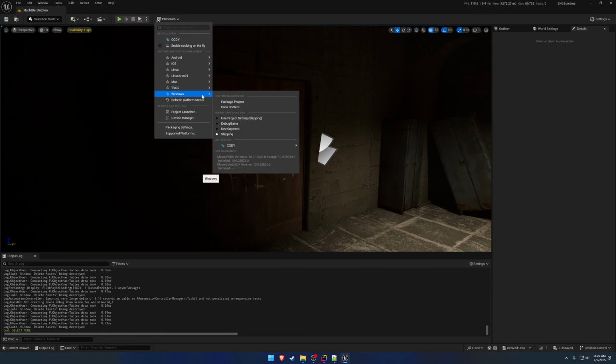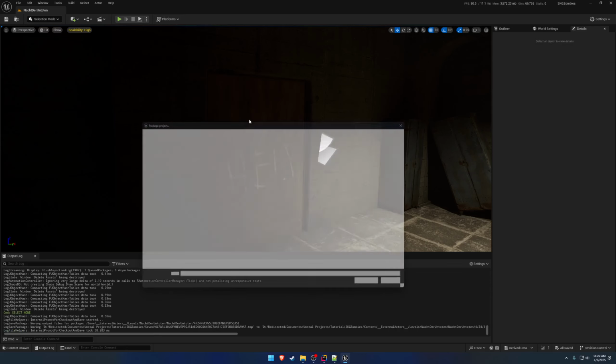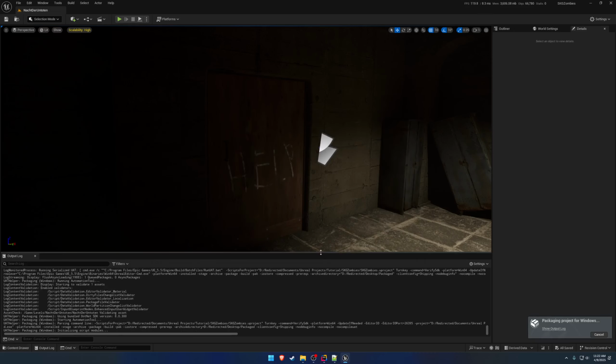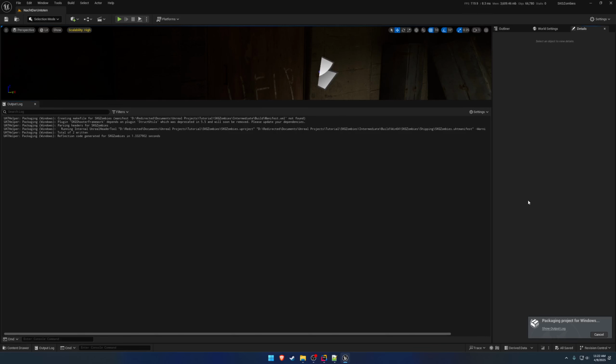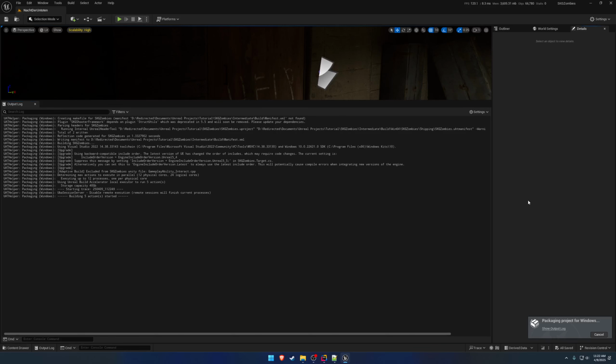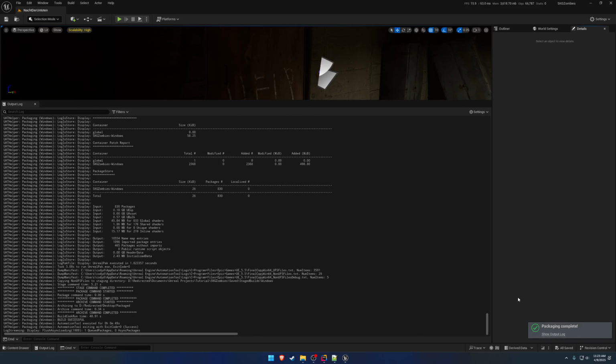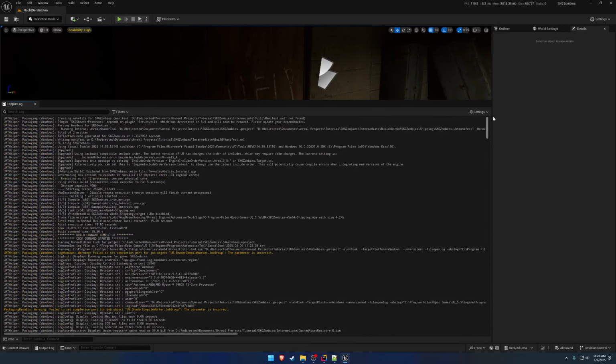And now we can come down, do a shipping package. So I'm going to clear the log and wait for it to complete. Now I've already cooked this, so it should be relatively quick. Okay, so the packaging just finished and we built successfully. So let's skim through it.